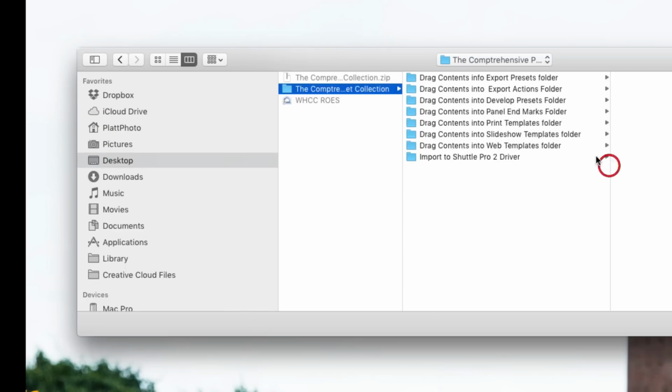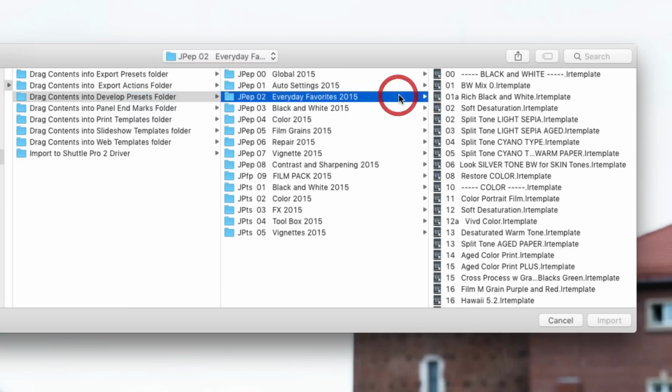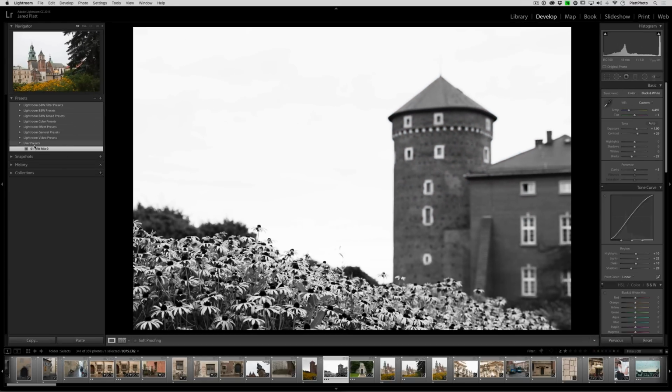I would make sure that I'm going into the Develop presets, not into the other presets, but into the Develop presets. And then I would click on, say, an everyday favorite. And then let's say I wanted to just import this one preset and hit Import. And now that preset is available inside of my user presets, and it even opened it up and actually used the preset on my photo. I'm going to click undo so that it doesn't do that to my photo.